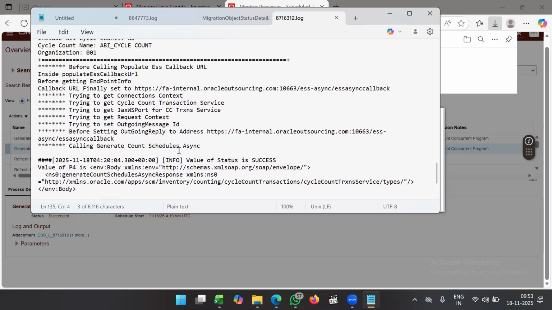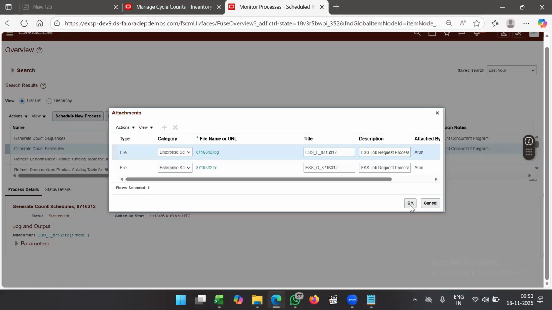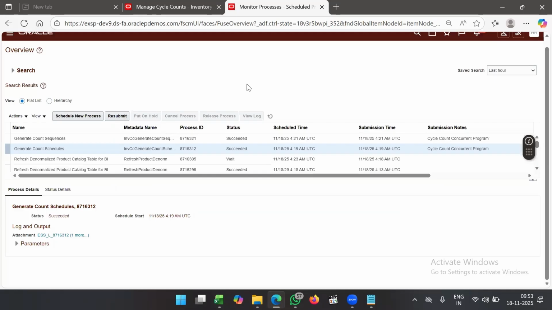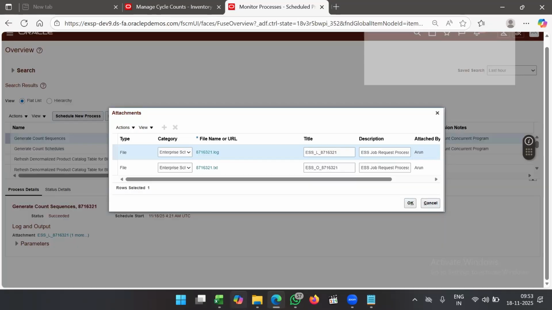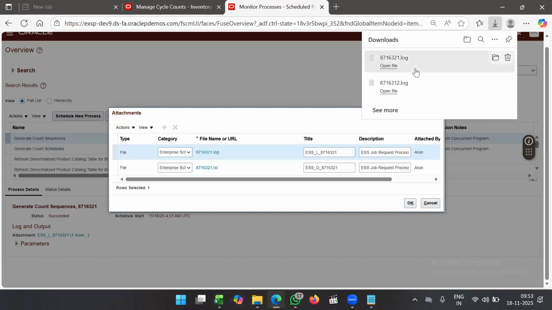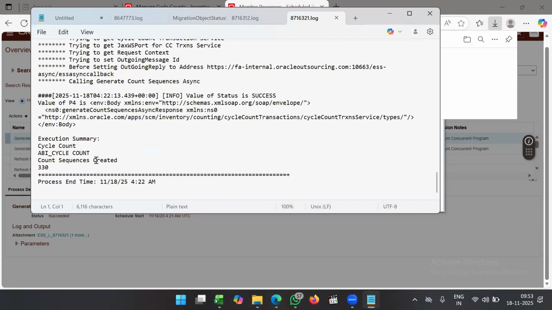If we want that zero quantity also, then you have to enable one checkbox. Enable zero quantity. You have seen that, right, in the create cycle count page? Yes. There you have to enable that. If you enable it, it will count that also. So how many sequences are created? We'll check it. 330. Wait, 330.